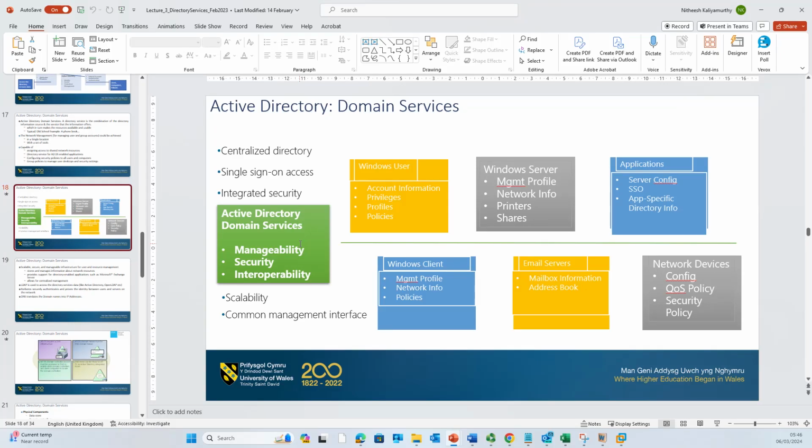So what are the things it could do from the perspective of a client, a user, a server, the applications, the network devices, email servers, if we want. We are not going to implement all these aspects, but what we are focusing on in using Active Directory domain services is to maintain a centralized directory. We will be working on it. A single sign-on access to the network, security, scalability, manageability probably.